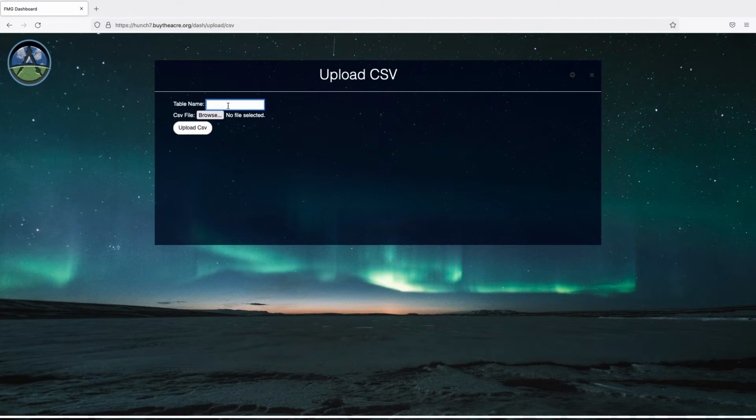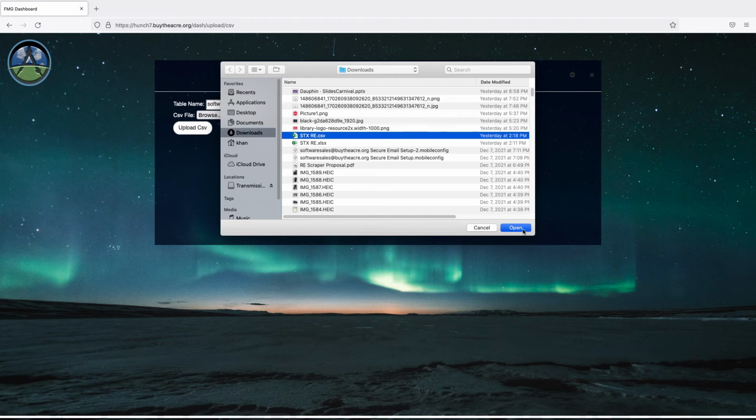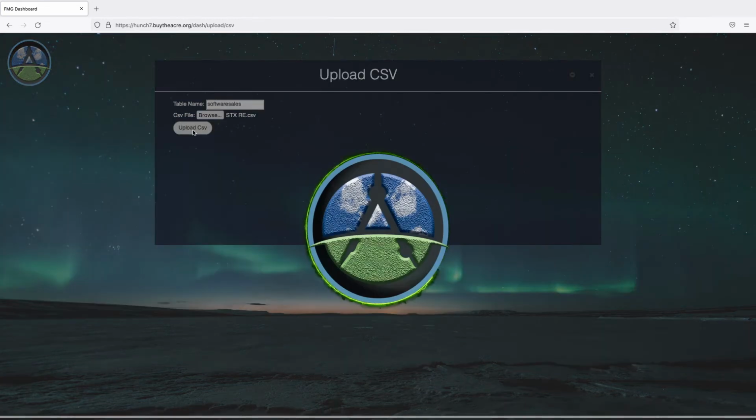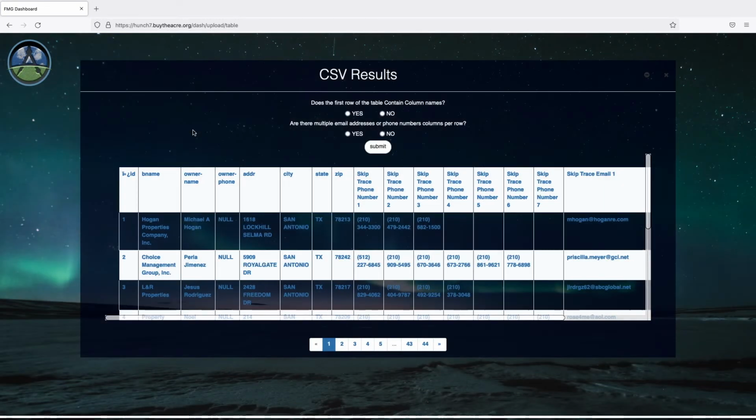I'm going to go ahead and give our table a name. I'll call it software sales. Hit the browse button and select the list that you'd like to import. From here, you hit import CSV. It's going to ask you two questions here. Does the first row contain column names? As you can see here, there's a preview of the CSV document that's being uploaded. In the first row here, it does appear there are column names. So we're going to go ahead and select yes for the first option.